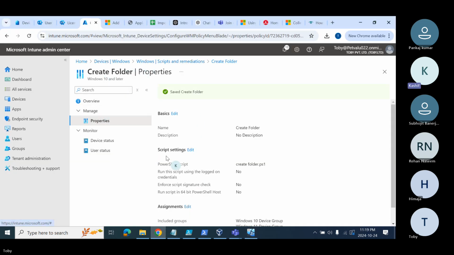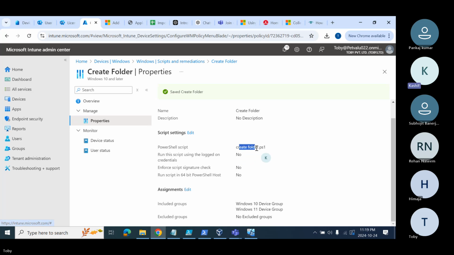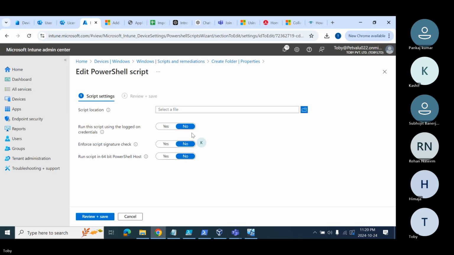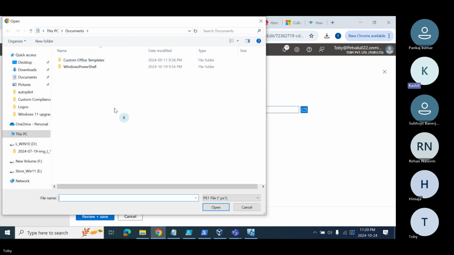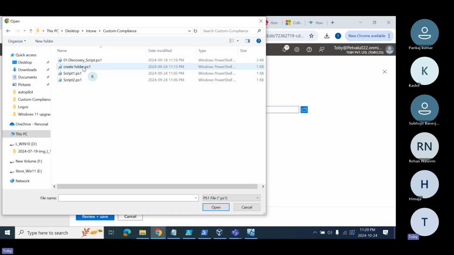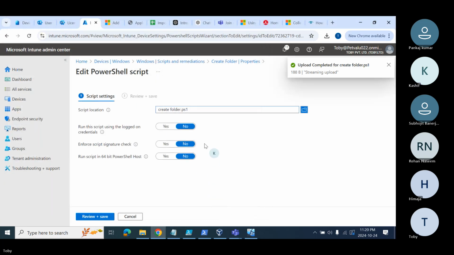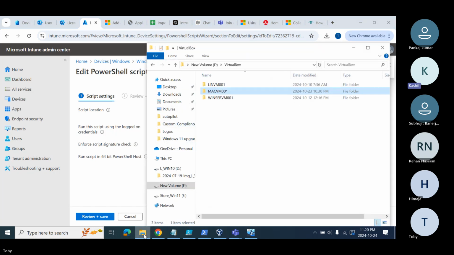Let's go back to, okay, so you have given PowerShell script .ps1. Where is that, on the desktop, Toby? Yes, in Intune's Create folder, right? Yes. Okay, let's open that one to see.